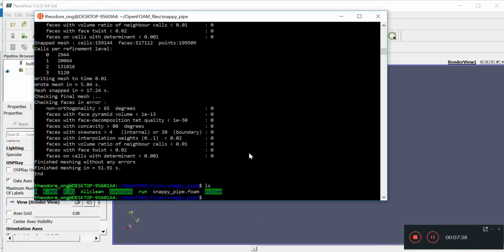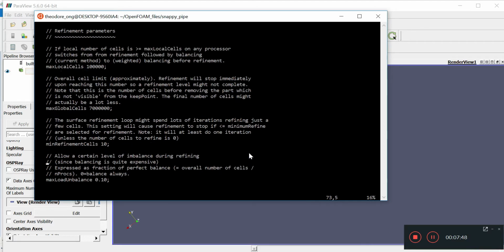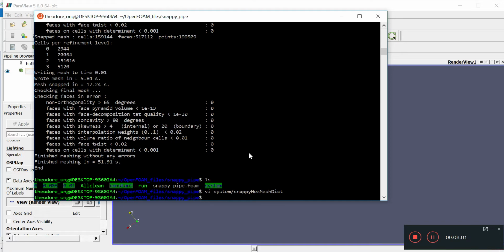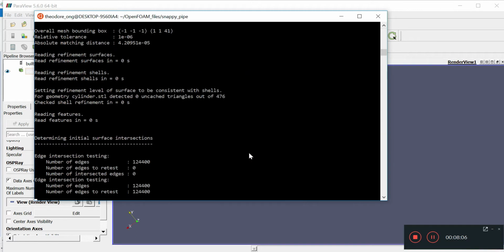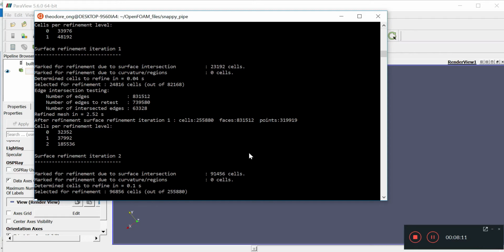So what we're going to do, going to vi system snappyHexMeshDict, let's give it a little more refinement. Let's put a level 4 refinement, for example. It might take a bit longer, but it should give us the shape that we want. So let's run snappyHexMesh again. It's going to give us four levels of refinement. So that's iteration 1.